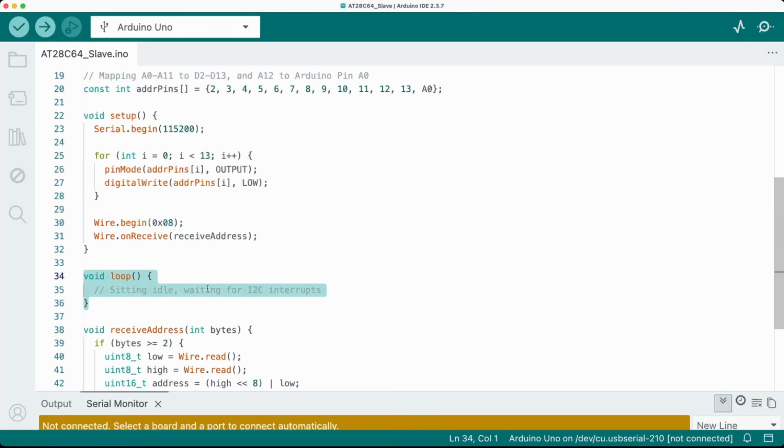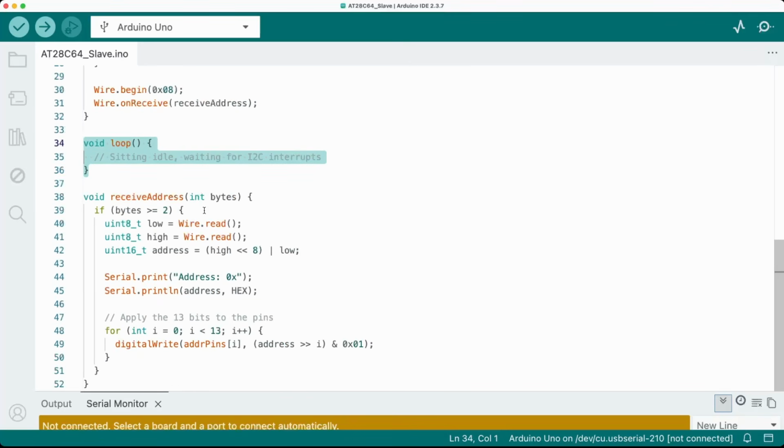The loop does nothing since the hardware interrupt will call the receive address function whenever a message is received from the master, and the receive address function just reads in the two address bytes, combines them into a 16-bit address, and then sends each one of those bits one by one to the address pins. And that's it, simple enough.